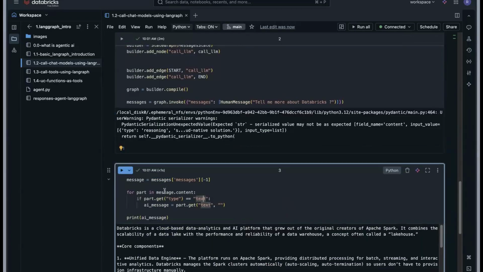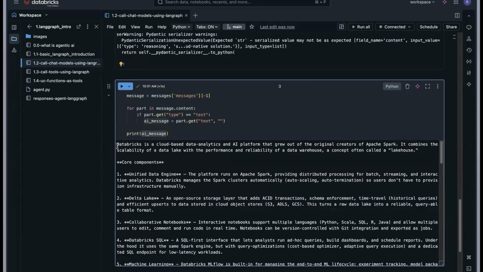If you want to see the messages, remember we talked about how there are different types of messages. So I'm taking all the messages of type text, and these are all the AI messages. This is just a way of filtering those messages, and at the end I'm printing those AI messages. You see that you got all the messages. It talks about Databricks, a cloud-based data analytics and AI platform.